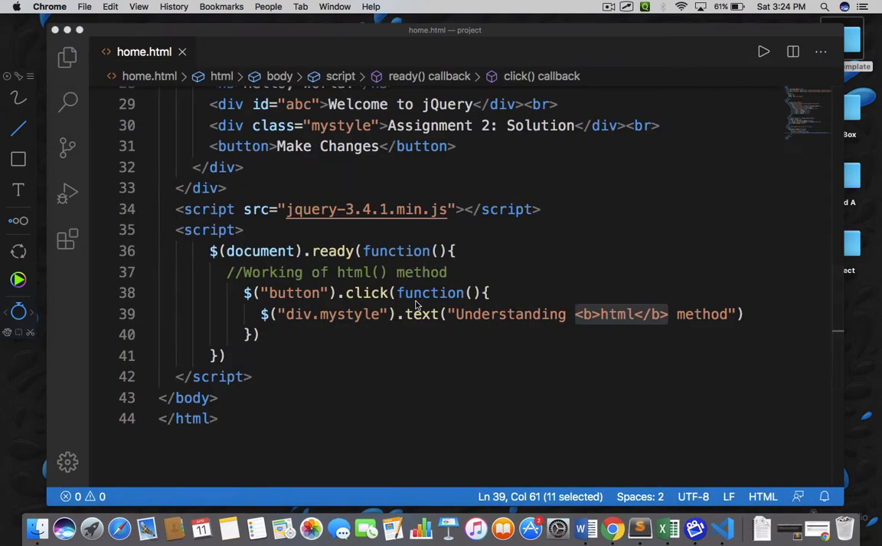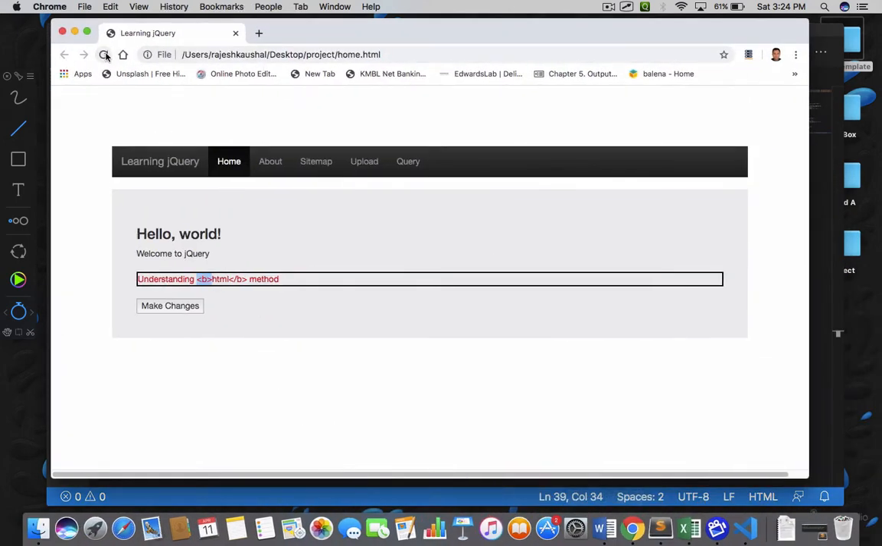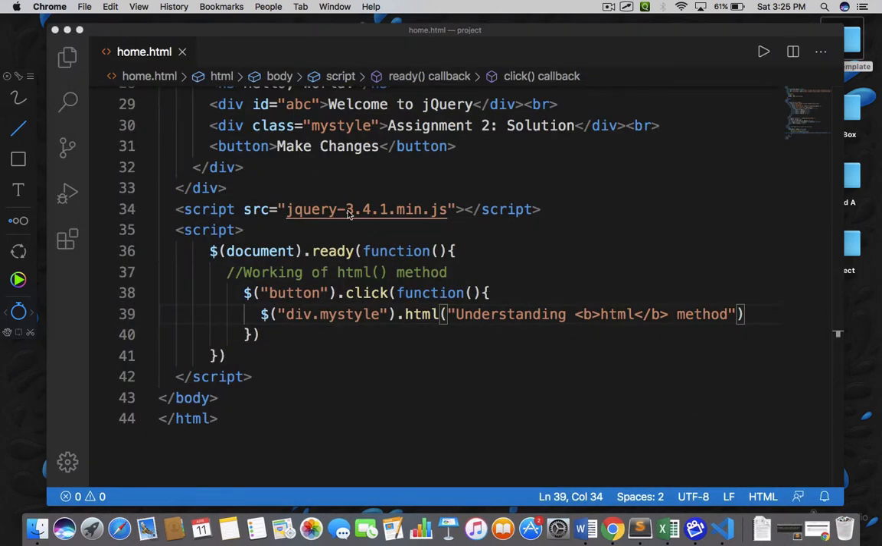If you want to apply the effects of HTML tags, then you can use the HTML function. Now let me save this, go back, and refresh the page. Now if I click on make changes, see, I got the effect of bold on the word HTML. So that is the idea of using HTML.